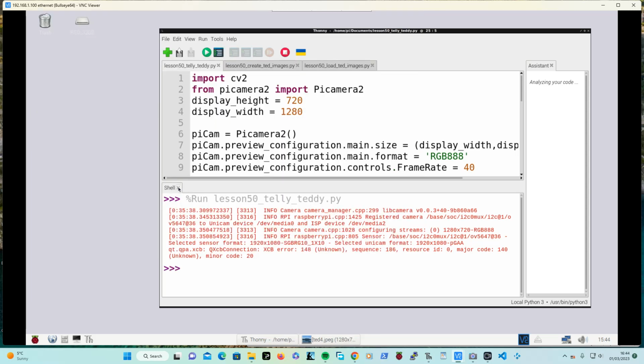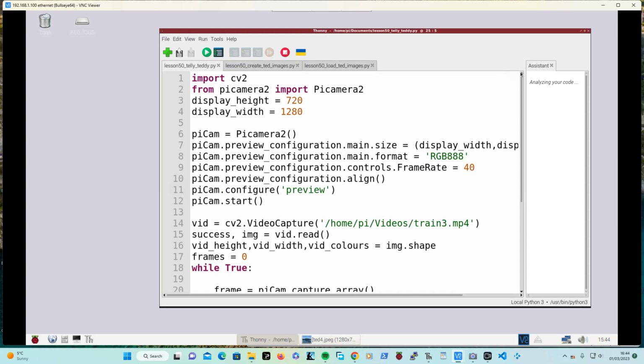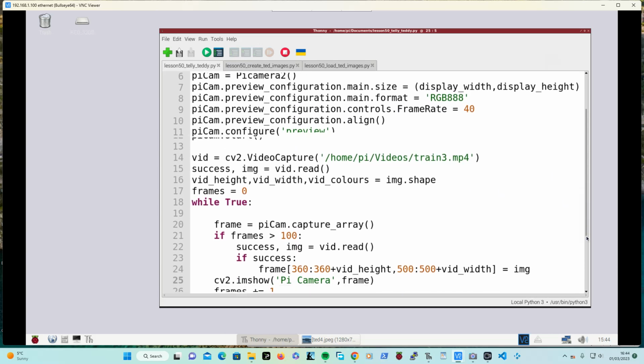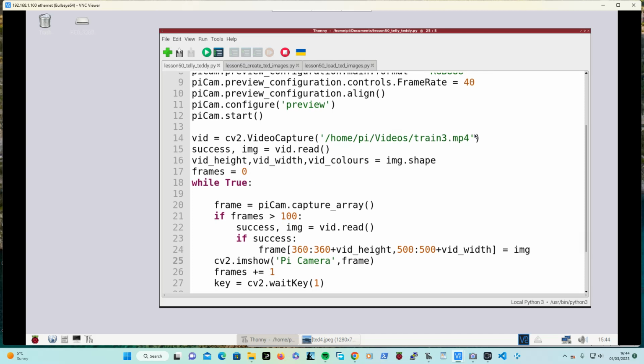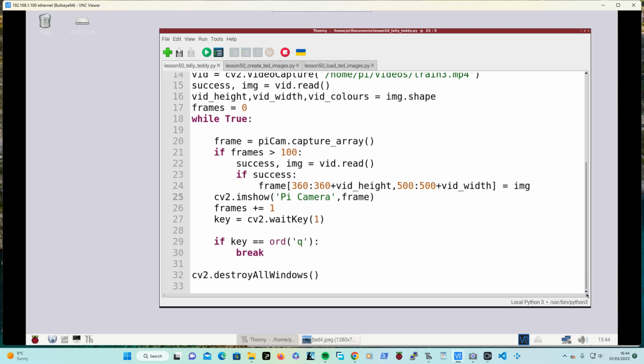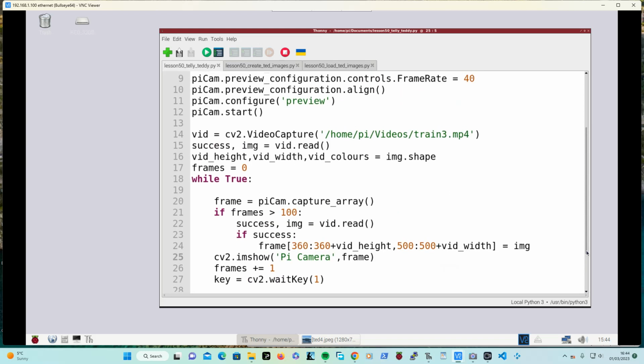Now this program is very simple. It's just the normal setting everything up. Then I've just done a video capture on the video file that I got from the internet, and then you wait for 100 frames so it doesn't start immediately, and then it just shows the video on top of the Teddy's tummy. Very simple. End of video.